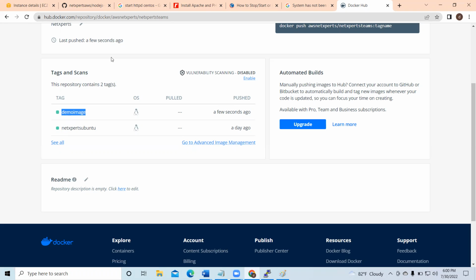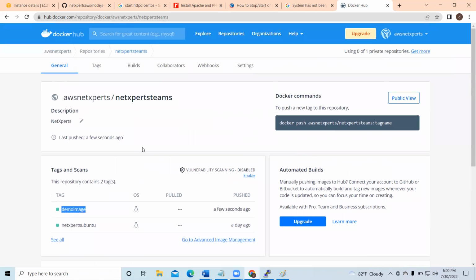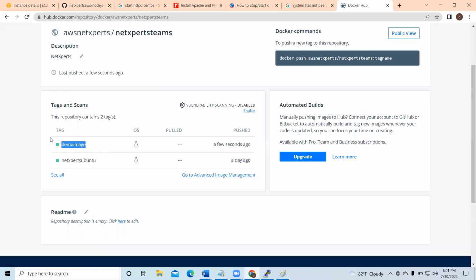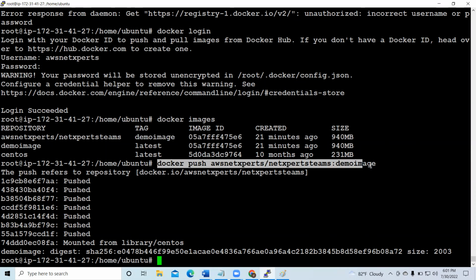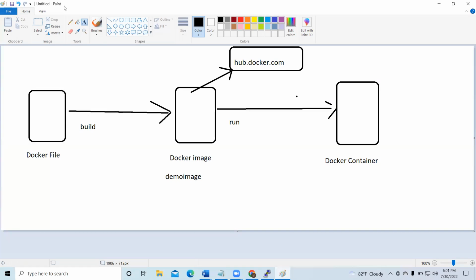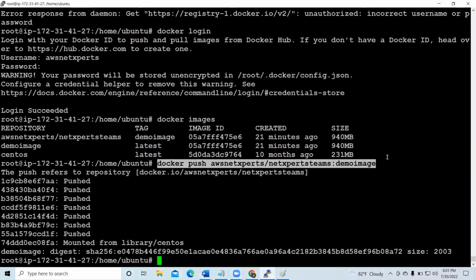This is how we push the images. It's public, right? Anyone can view your images. It's a public repository. This is the command, guys, to push the images. Now the images are here. We have pushed the images. Clear? If you have any questions, please ask.